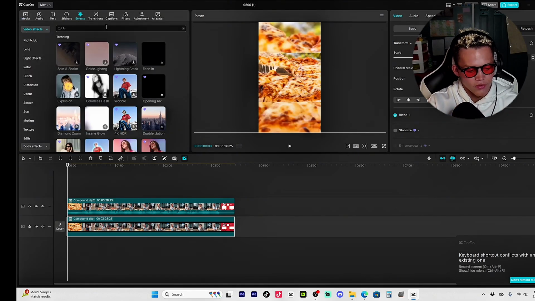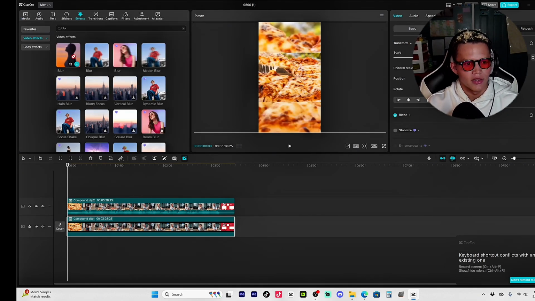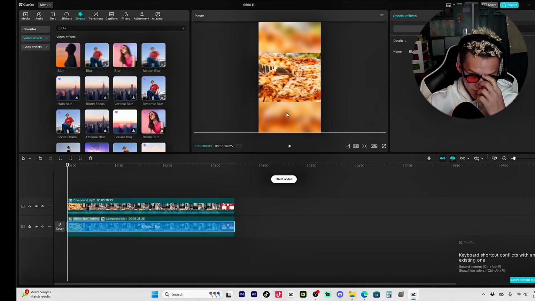Then we're going to go to effects. We're going to search up blur. We're going to drag the blur onto the bottom layer. So it's going to look like that. I can't even see what the, yeah, that looks good.